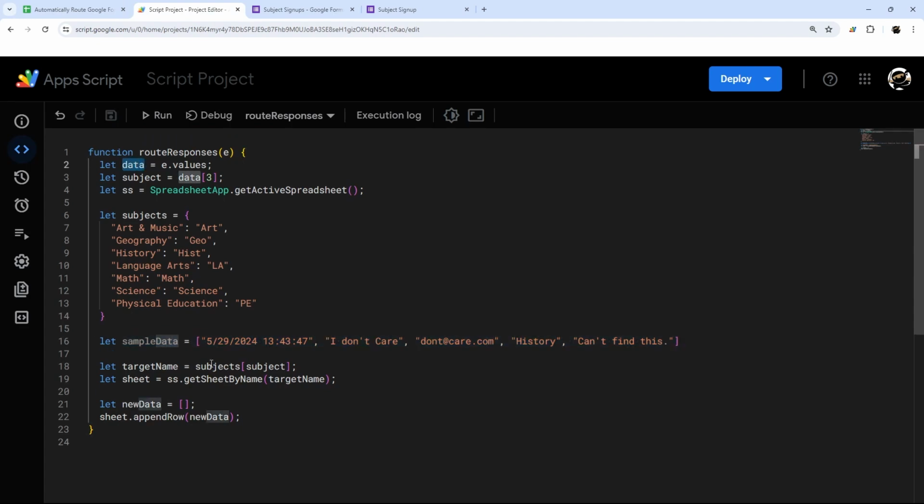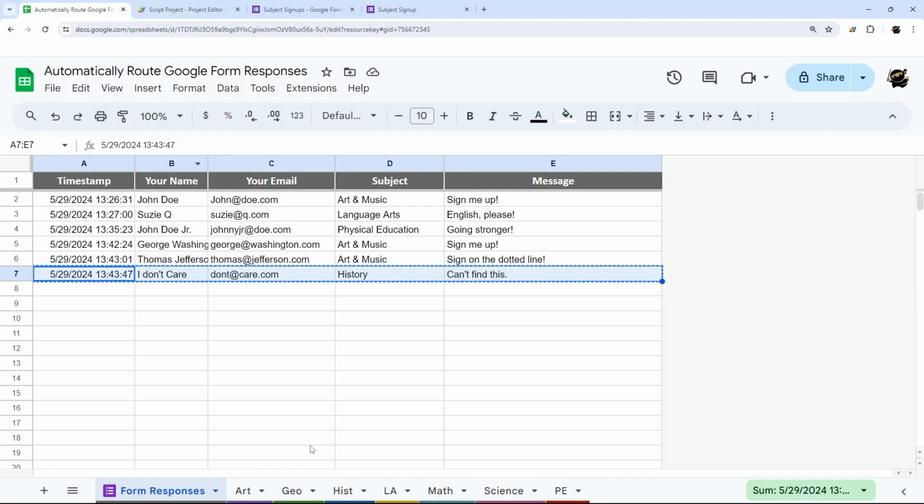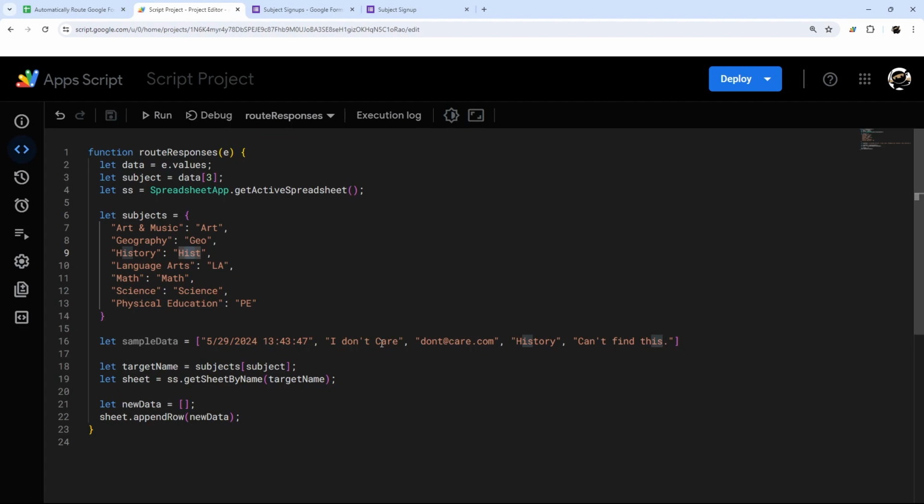So this data, that subject, if you remember, it starts with 0. So this would be 0, 1, 2, 3. So there's a history. And so obviously didn't go correctly because we didn't have this in there at that time. But this would go to that history tab right there. Now, what we want to do is get rid of this one. And we just want to return the rest of the data. And so I'm going to show you how to do this.